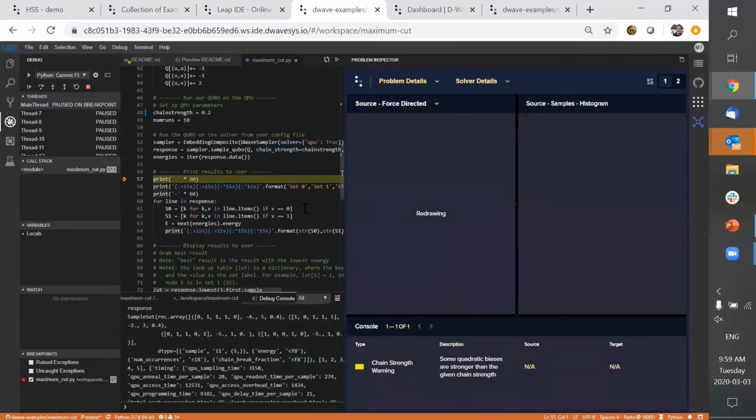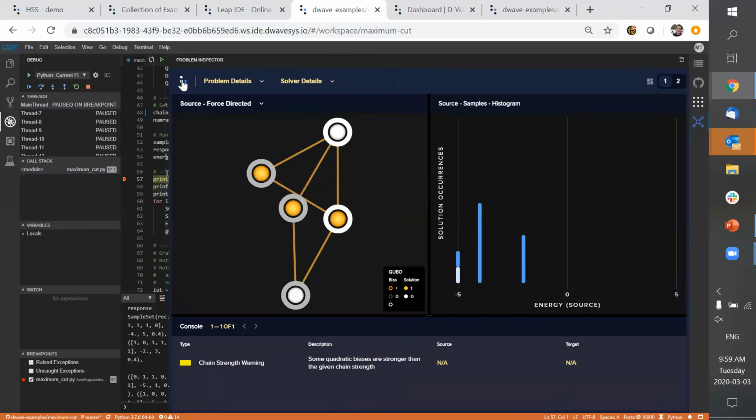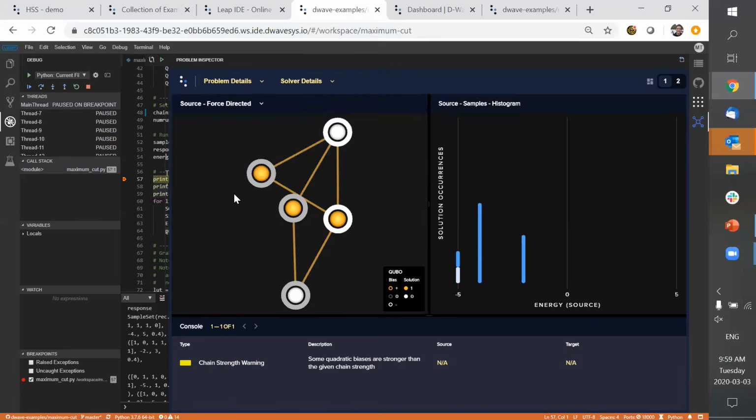If you're experimenting with this yourself, here I've loaded the problem directly. Underneath this icon, you can get references to system documentation. You can also start a virtual tour, which shows you the various features of this problem inspector, as well as some shortcut keys. Let me give you a tour myself. This view here is a graph view, which shows you the problem that we were working on. These are the direct variables we were just working with in our program.